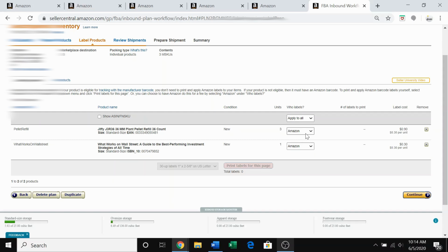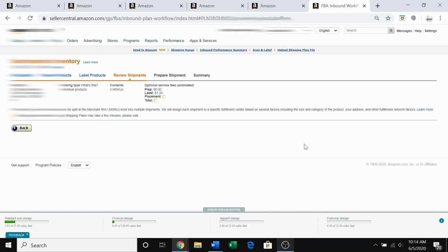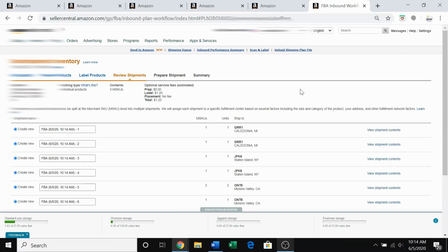Versus if you're selling very low priced items and you're doing very high volume, you might want to get that label maker for yourself so you can slap those on there. But we're going to hit continue. It's going to take us through the rest of this shipping plan.